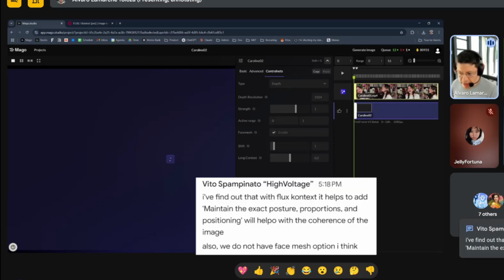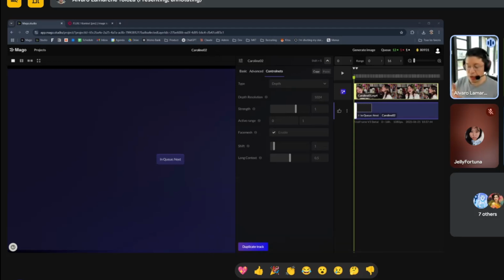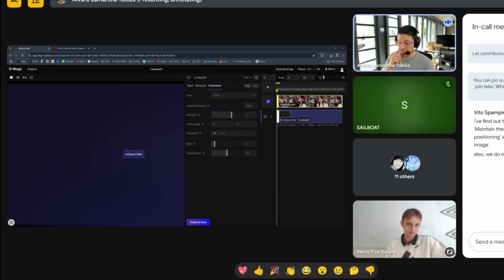I found that functionality to maintain the exact version. Yes, it helps with coherence of the image. But what I want to show as well is that V3, face mesh, I think, might not be in production. It will be this week, I guess, or the next. This week, I think, maybe.